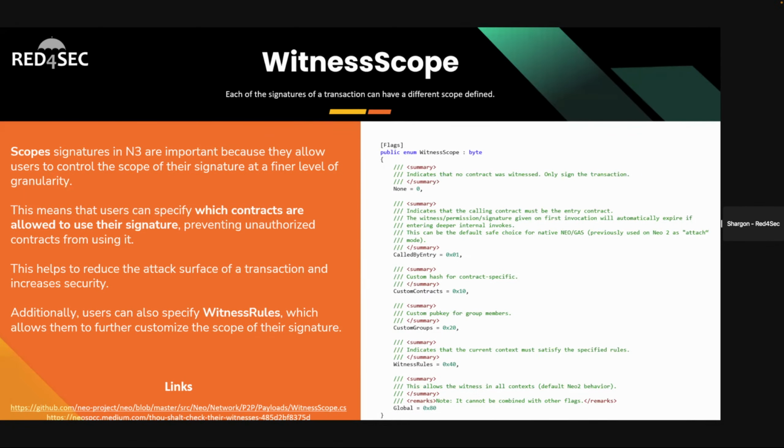Now we will check with the none call flag. If we use none, it means we see in the transaction with the Genesis wallets. Okay, we choose Genesis for the signer, but we use the none scope. So no contracts can use our signature. So we will get false and false.